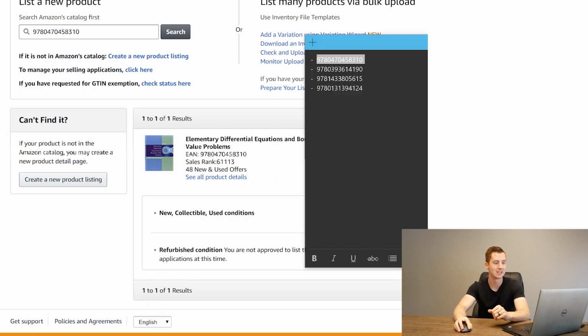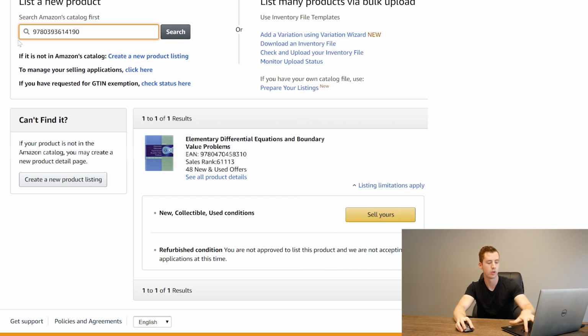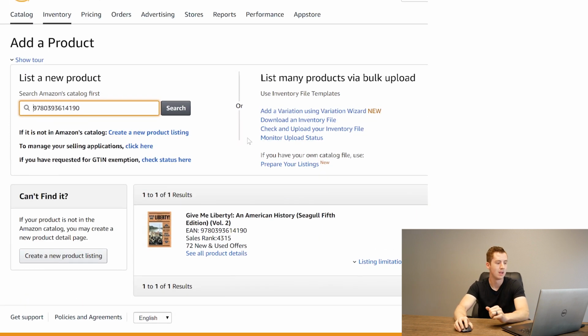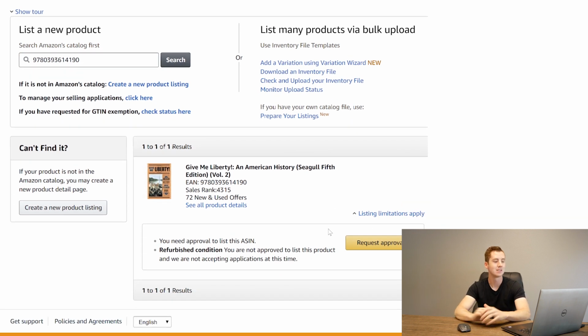Let me show you a few different examples that could possibly come up for you to look out for. Throw this other ISBN in there. This one only has one listing as well. Listing limitations apply. And now it says you are not approved to list this ASIN. You will need approval in order to do it. I can click request approval if I want to try and sell this book.